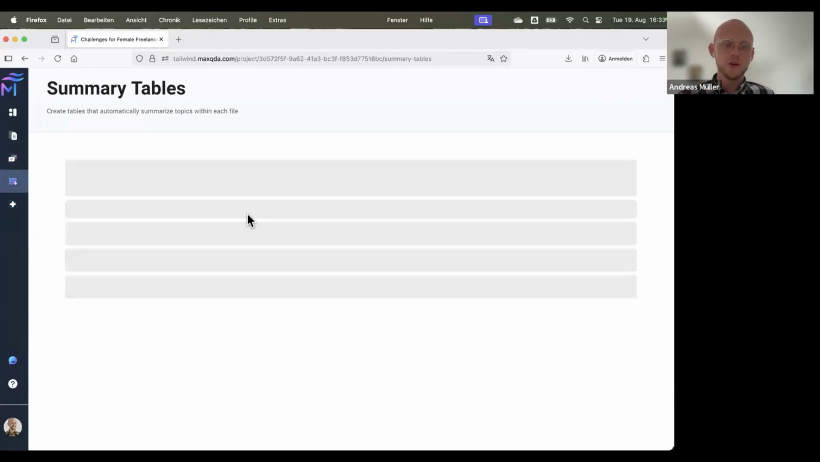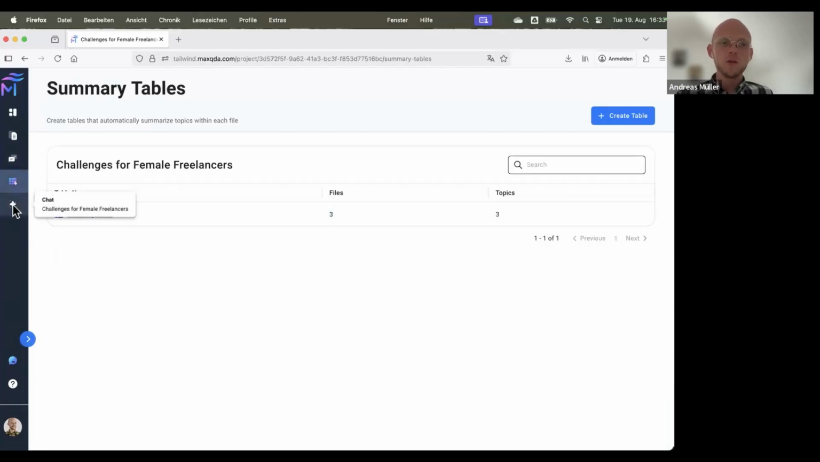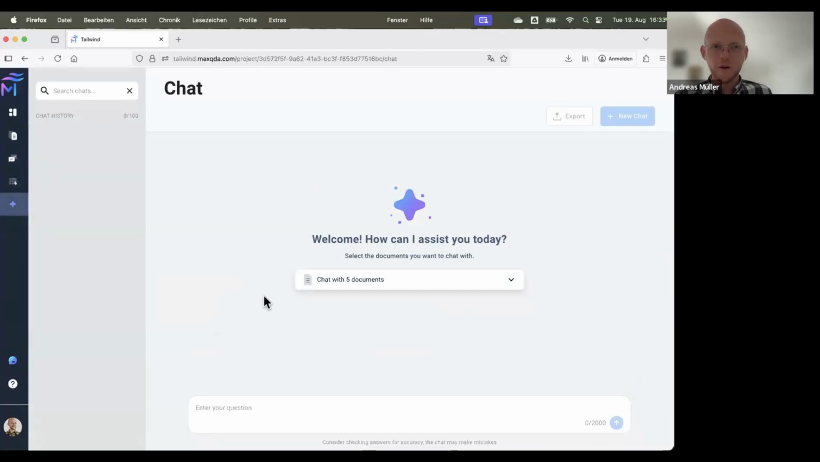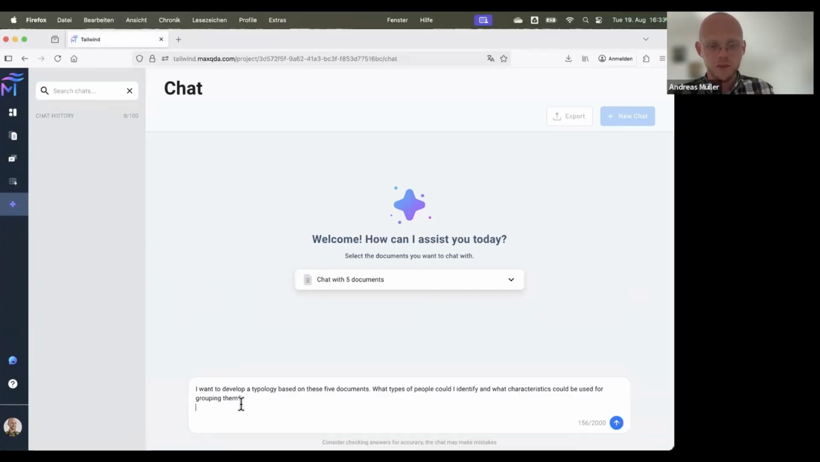So these are the summary tables. One more thing that we can do is we can chat with our data. And the nice thing is we can chat with all the documents at once. And what can you do with that? Quite a lot. I will just give you one example. One of the prompts that I like quite a lot. I just copy and paste it here for you so that I don't mistype.